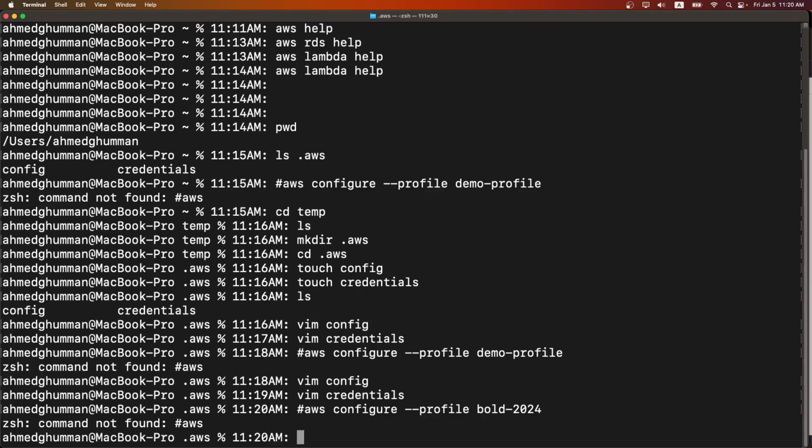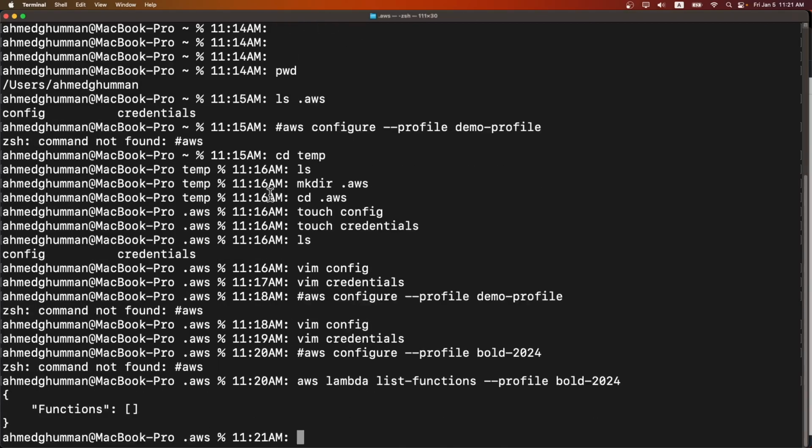So I already have set it up. So the things we can do is run commands using our profile. Let's say if I want to list all the Lambda functions I have in my AWS, in a particular region, I would say AWS lambda list-functions and the name of the profile I'm looking at, that would be bold 2024. It's gonna run and tell me that there are no functions.